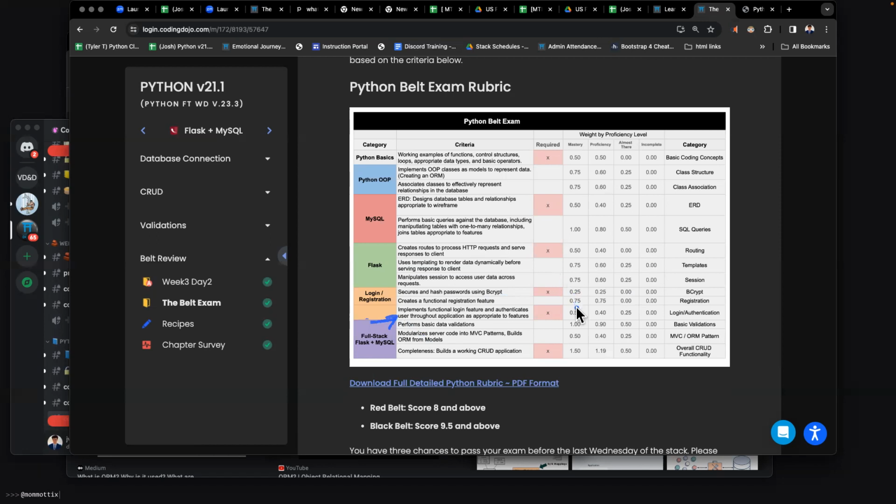So login and registration, 3/4 of a point for registration, half for login, and this one here for securing passwords, that's 1/4 of a point. So login and registration is 1.5 points.